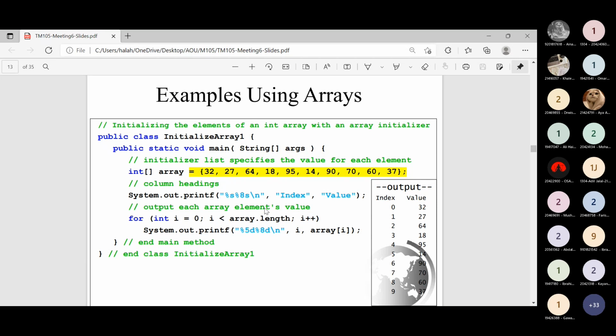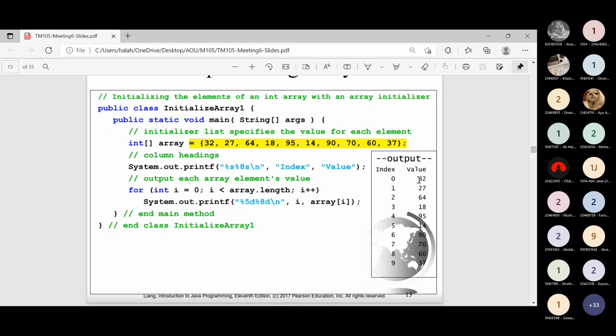So here we have an example. We have a class InitializeArray. We define an array to store integer data values. We give it initializing values: 32 at index 0, 27 at index 1, and sequentially 64, 18, 95, 14, 90, 70, 60, 37. So basically to access these values, we will use the array from index 0 until index 9.